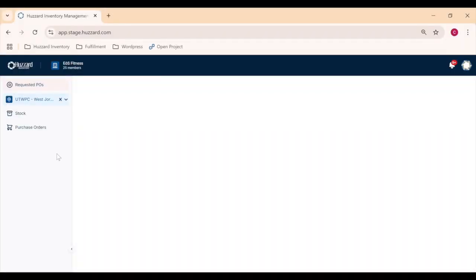Here we find ourselves in the main menu. We're going to quickly go over where you can find everything in Huzzard Inventory. It's important to note that not all of these features will be available to every user. This is because different users are going to have different permissions.